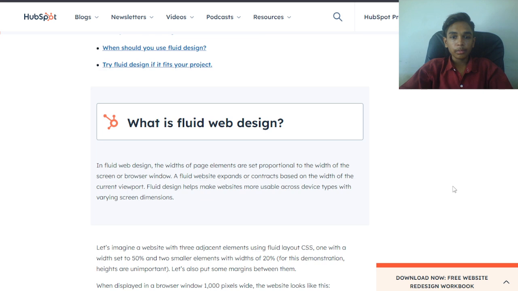What is fluid web design? In fluid web design, the widths of page elements are set proportional to the width of the screen or browser window. A fluid website expands or contracts based on the width of the current viewport. Fluid design helps make a website more stable across device types with varying screen dimensions.